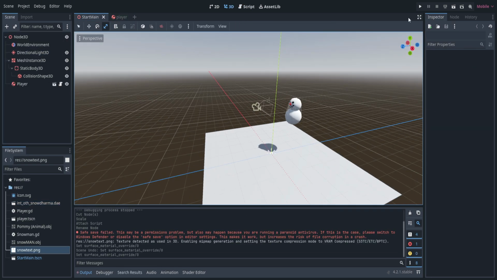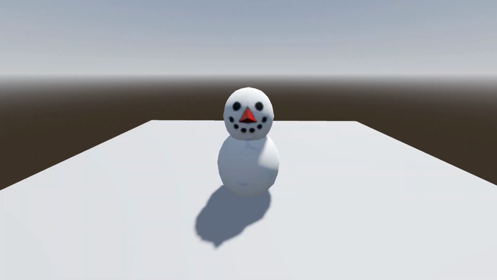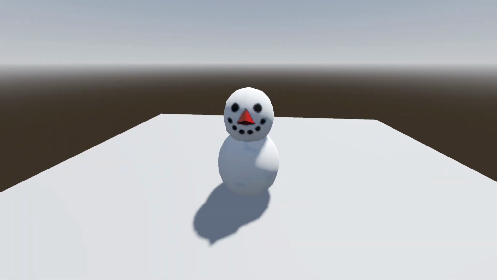After a bit of tinkering, I was able to get the texture on as well. With this, we have our character. Next up on the to-do list is to allow our snowman to jump.